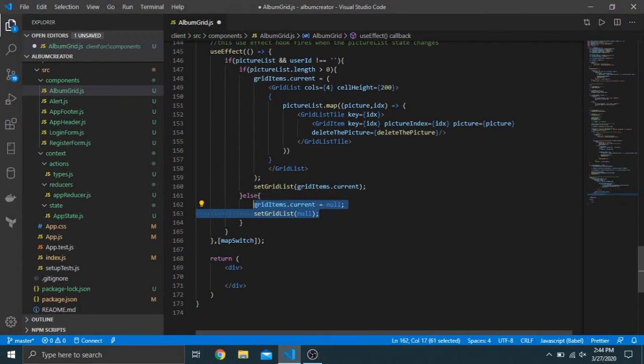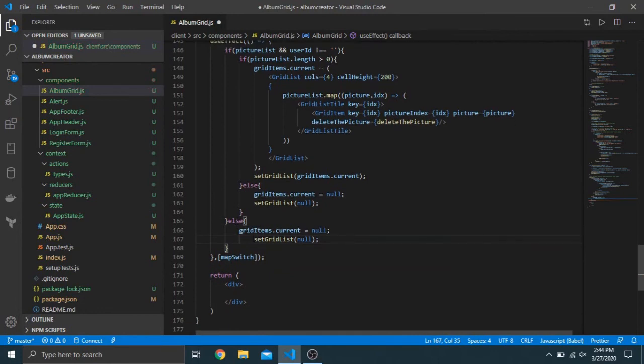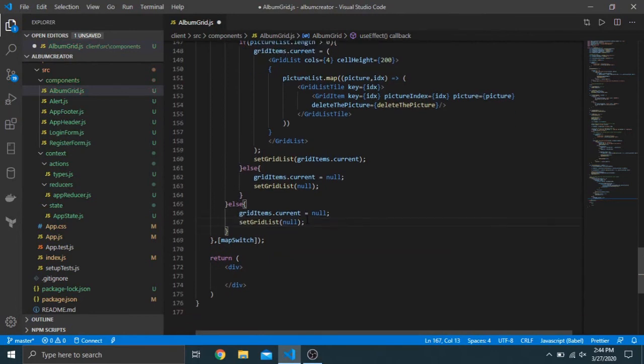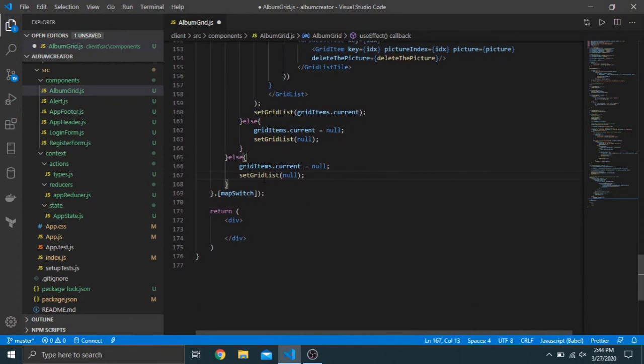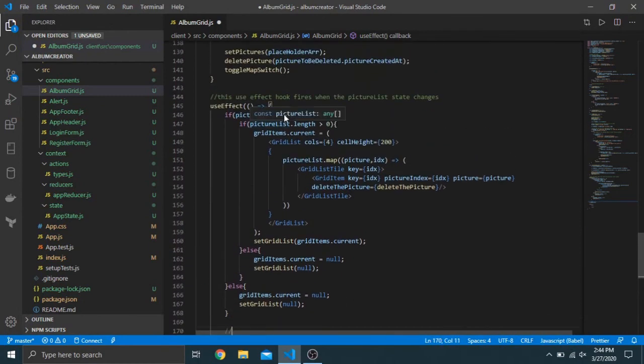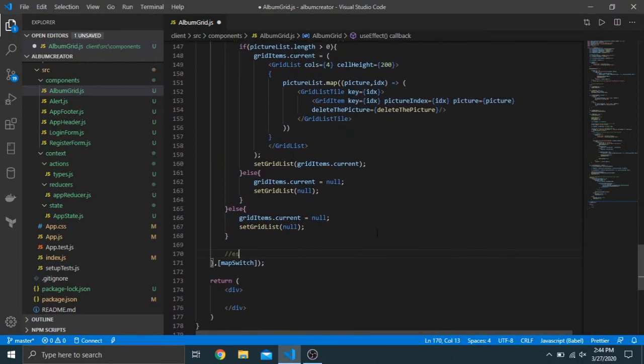And that basically just sets everything to null. So if the user isn't logged in or there's no pictures, it'll just make sure everything is null for us. And then I want to do, once again, because it'll ask us if we want to put in other dependencies for things and we don't want to, we'll do ESLint disable next line like that.